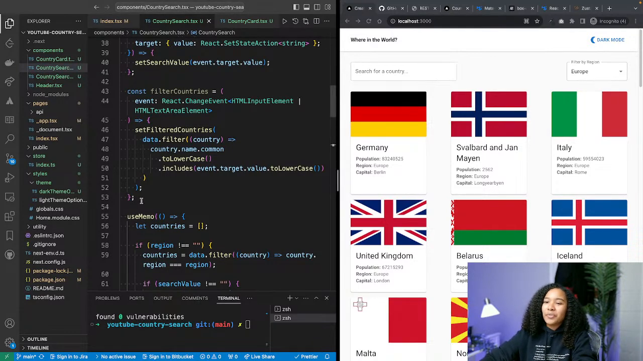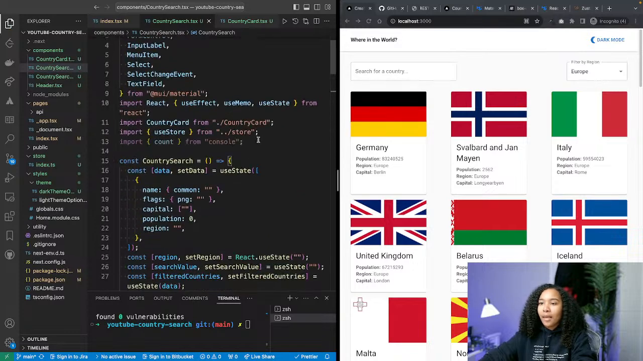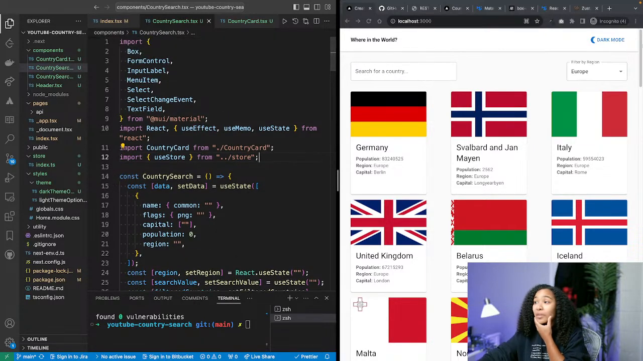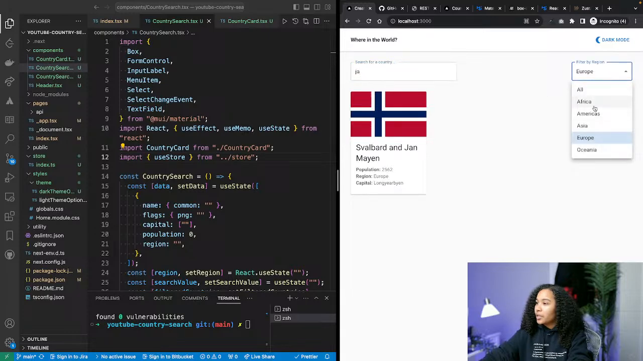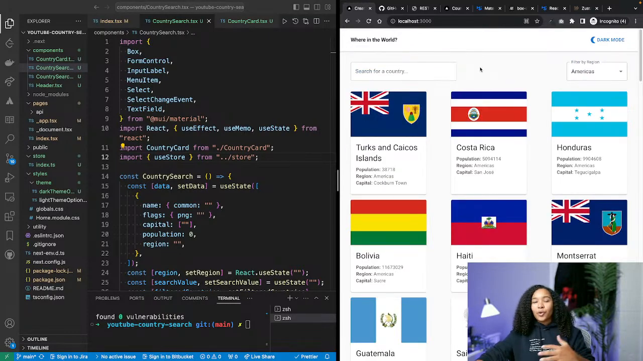Awesome. We're going to get rid of this filtered countries function here and clean this up a little bit. And I think we've done pretty much everything we need to do. We have dark mode and we have light mode. We have the ability to search for countries. So I can search for France. I can search for Jamaica. Oh, sorry, I need to change the region to America, Jamaica. And hopefully this tutorial has been really helpful to you.